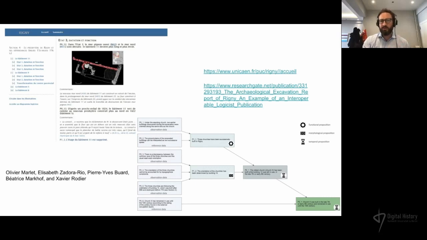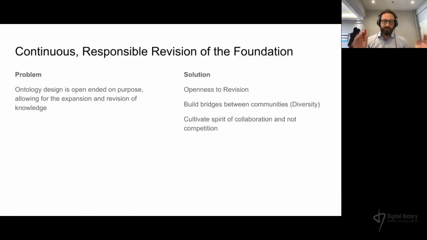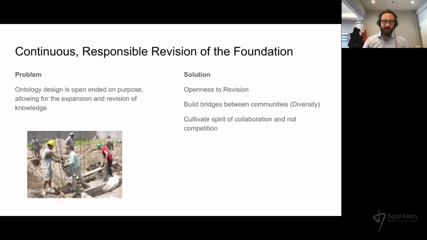Yes, two more minutes. So the last point is continuous responsible revision, and this should lead to conversation. CIDOC CRM is an open-ended, high-level ontology that allows you to document the historical evolution of things through time. Does that mean it's already solved history's problems of representation? No. It has been specifically focused towards answering questions within a broader cultural heritage community.